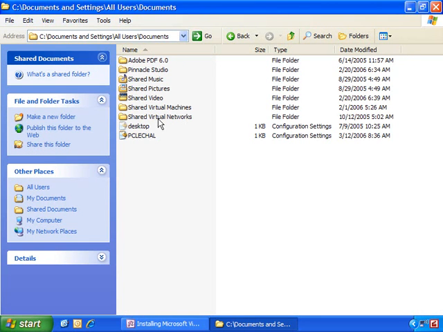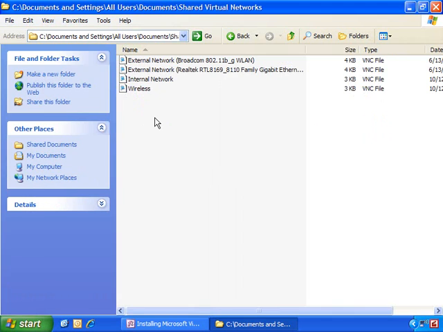If I go up, here's the shared virtual networks. So here's our different virtual machine networks, or these are actually VNC, Virtual Network Configuration files. Now I've loaded this before, and so I have maybe more virtual machine networks than you might have by default. But this is where those networks are stored. Each of these files represents a network, and we'll learn a lot more about virtual machine networks. At this point, I just want to show you where these different files are located on the hard drive.